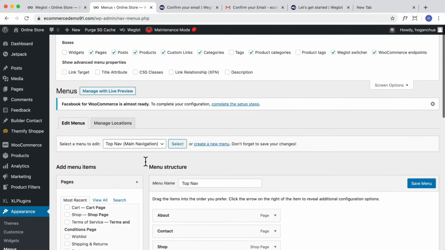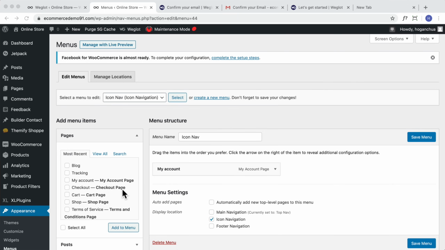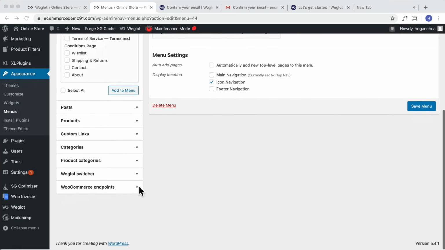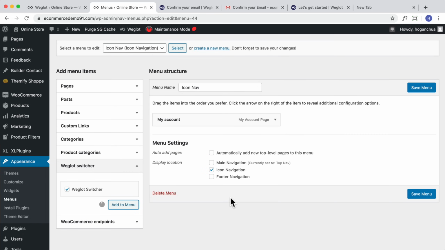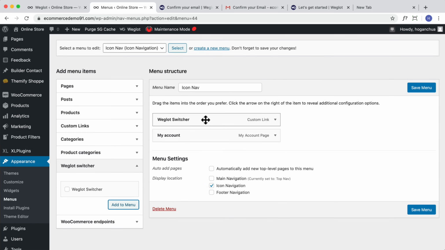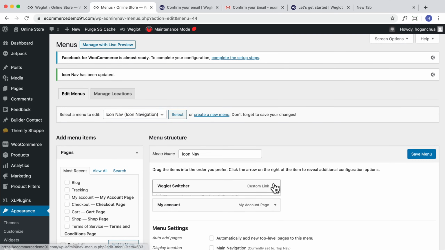So if we want to put it into the icon navigation, then we can click on the icon nav and select that. Now what we need to do is scroll down over here, find the Weglot switcher, select it, add it to menu, and then just drop it over here and click on save. You can also click onto it and change the look of it as well, I'm pretty sure.